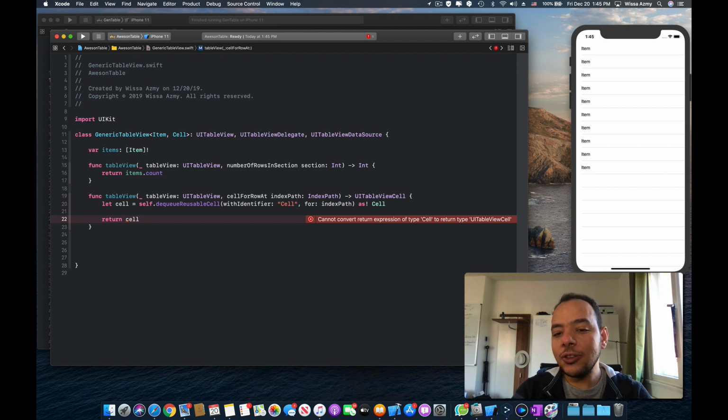Cannot convert return expression of type cell to return type UITableViewCell, because this method returns a UITableViewCell. This cell is not a UITableViewCell. Yes, it's an imaginary type, but it has to be of type UITableViewCell. Don't just send me any type and expect me to use it magically.